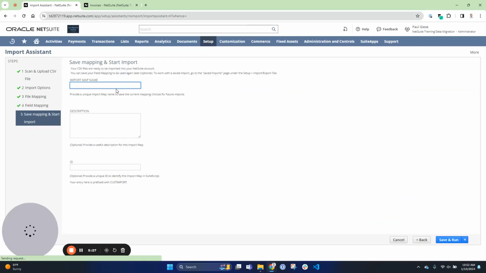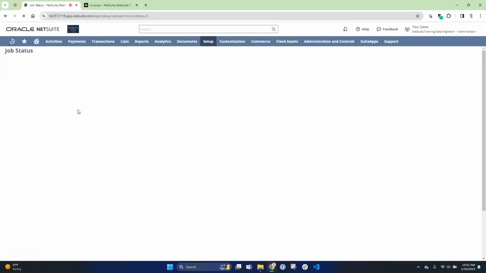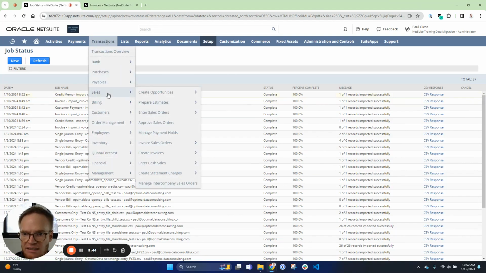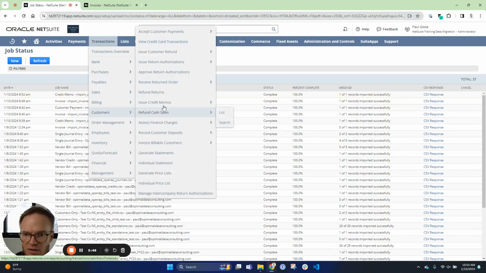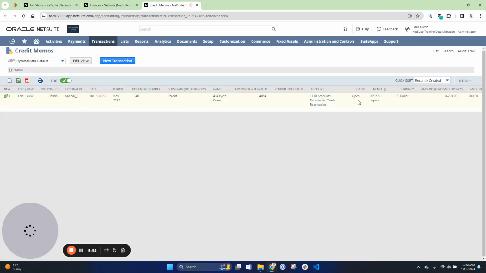And then we're ready to click save and run, import job status. And again, we can see that my credit memo loaded successfully. So I'm going to go to sales, or no, it's under customers, issue credit memo list. And I can see that everything looks good. The status is open and the period is correct.